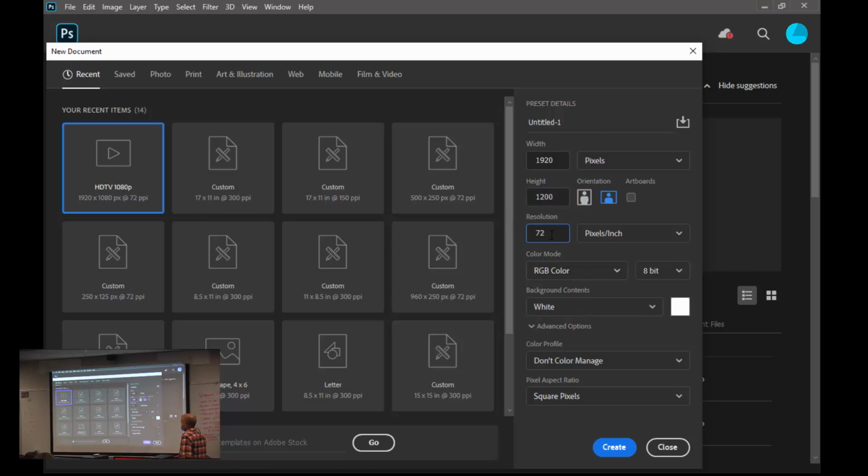And then under resolution, we're going to do 72 on resolution. When you do normally 300, that's normal print. That's what printers can print at. When you see something on a screen, the biggest you can go is 72.